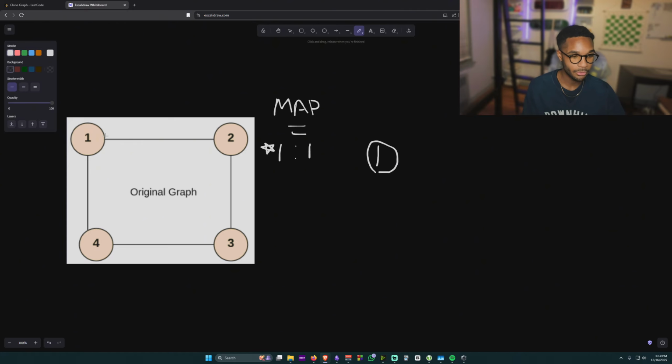Next, we want to iterate through 1's children. Let's go to 2 first. Is 2 inside of our map? It's not, so we're going to clone it immediately. So we have the original 2 and a copy of 2. Next we have to iterate through 2's children. 2 has a child of 1. That's in our map, so that's going to return the clone immediately. We want to return the clone if it's already in our map.